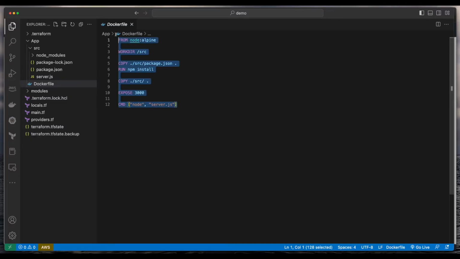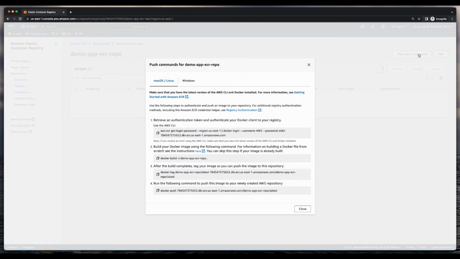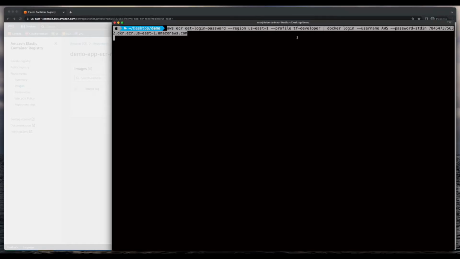Now it's time to take this Dockerfile and use it to create a Docker image of this application, which we can push to our ECR repository. And to do that, I'll jump back over to the ECR console and click the View Push Commands button. And these are the commands that we'll need to run in order to log into ECR, build the Docker image, tag it, and then push it to the repo. So I'll start out by copying the first command and jumping back into the terminal and pasting it in. Now, I did make one modification to this command, and that's to add my Terraform developer profile when executing the AWS ECR command.